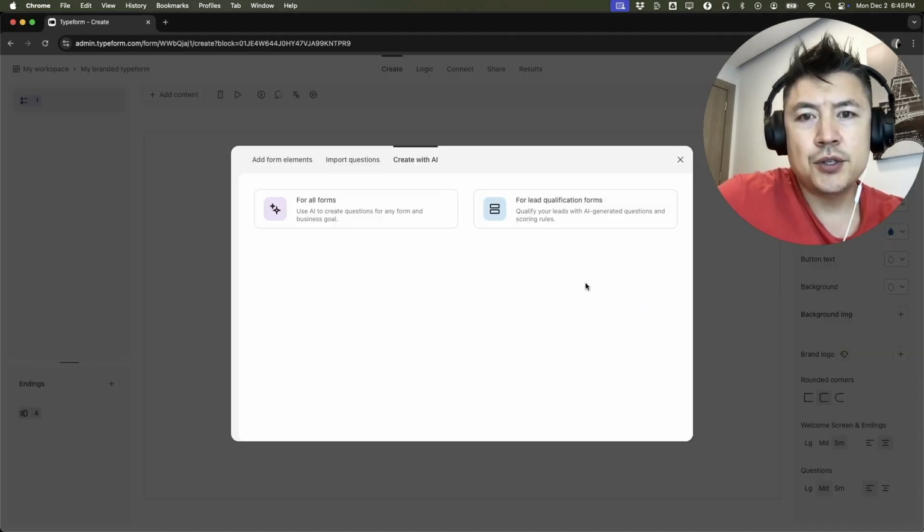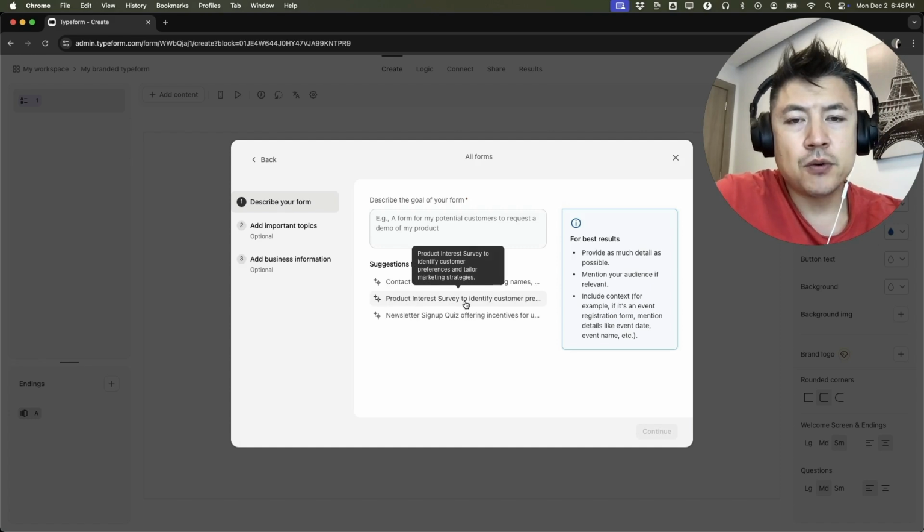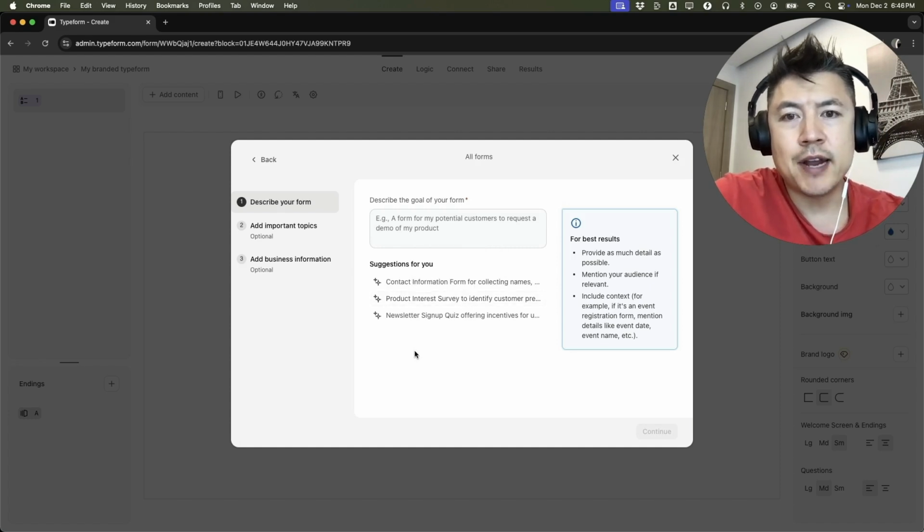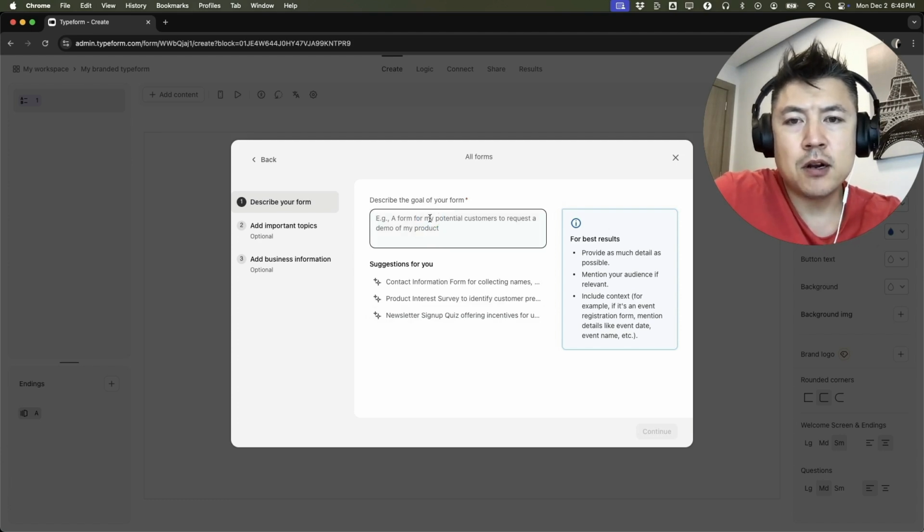Okay, next you need to choose, do you want AI to be used to create all forms or just for the lead qualification forms? So for me, I'm going to go ahead and use all forms. Okay, so now AI is going to ask you through a series of questions, so that way it can create your lead form. So describe the goal of your form. So for example, if we are a Chinese restaurant, maybe we want our customers to go ahead and reply on the types of products that they'd like us to sell in a restaurant. So let me go ahead and type that in.